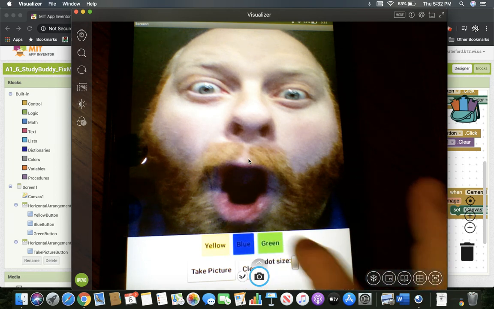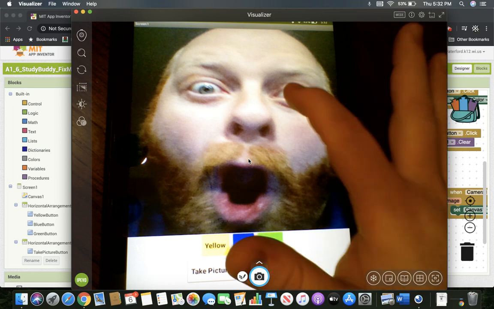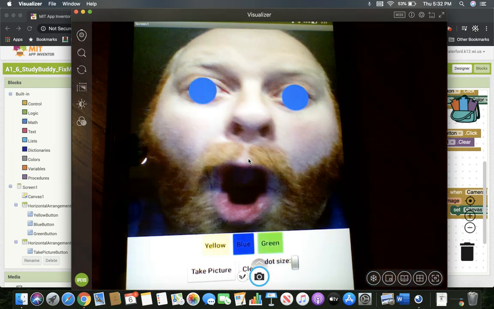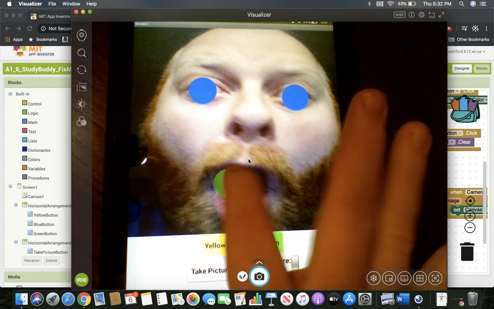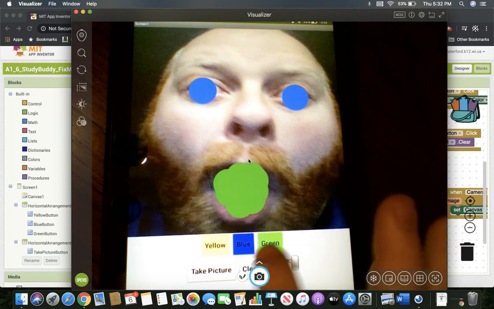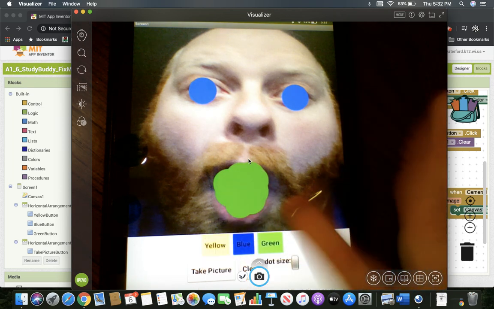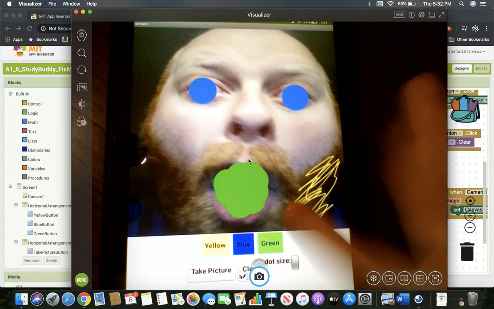I'm going to make the dot size as big as I can. We're going to give myself nice big blue eyes. And the mouth, we'll fill it in with green. And the beard would look much better if it was yellow. So I'll color that in.